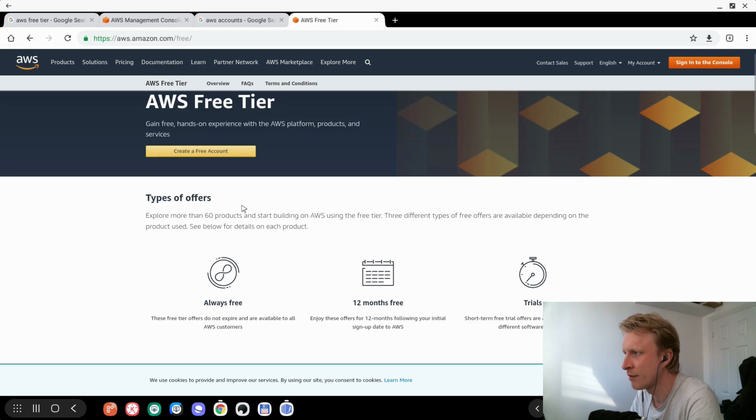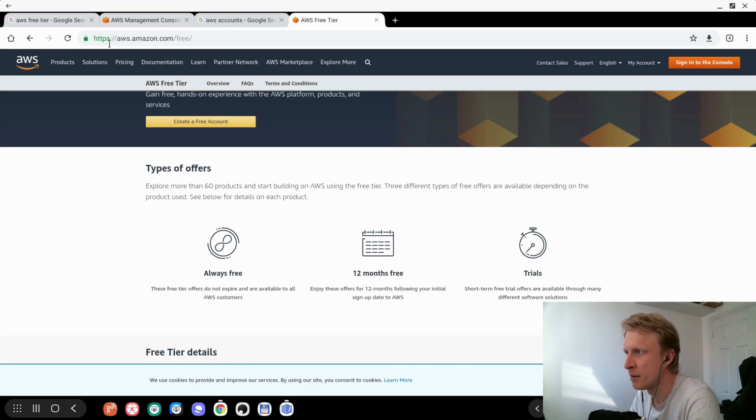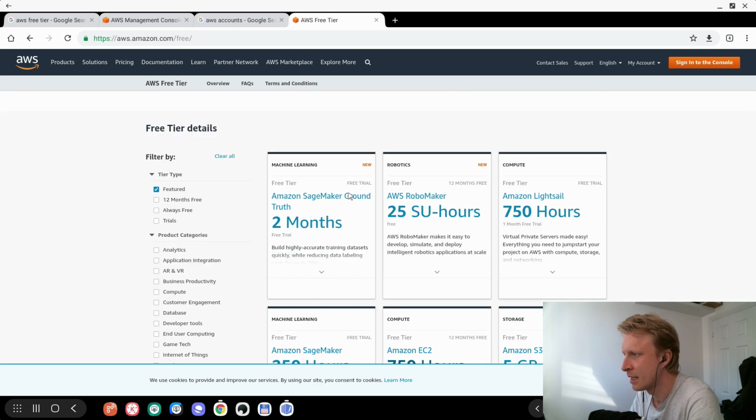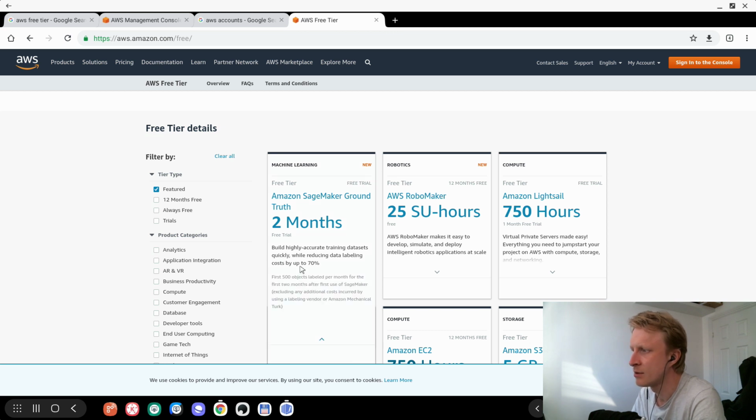So right now, if I scroll down on this page, by the way, the page is aws.amazon.com/free, and this is a list of free tiers that you are allowed to use. So if I go to, let's say, this one, machine learning free trial, this will allow you to use this setup for 12 months for free, but with limitations.